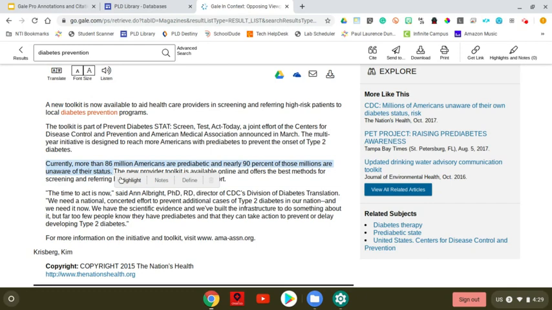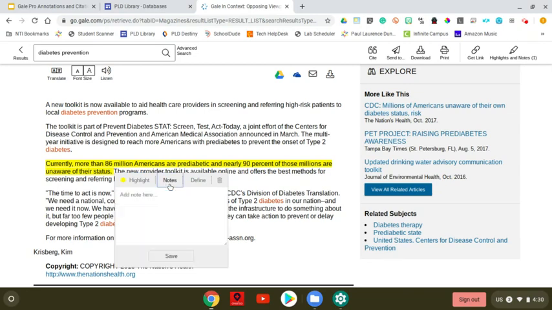When I let go, different things pop up. In this case, I'm going to choose highlight, and I want to use that as a statistic, so I'm going to highlight it in yellow. Now, while I already have it up, I'm going to go ahead in my notes and say that I would like to use this in my intro.